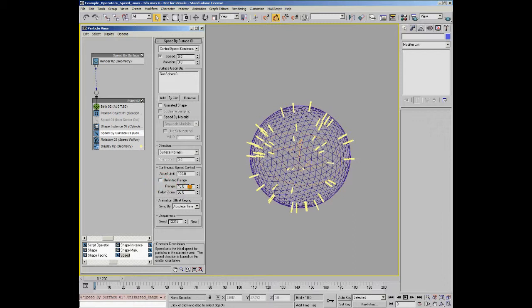If it's limited, then you've got these two ranges here, the full effect range in units and the fall off zone in units. And then if you animate any of the parameters, you've got animation offset keying. So you've got the usual options here: absolute time, particle age, and event duration. And finally we have the usual uniqueness parameters here.